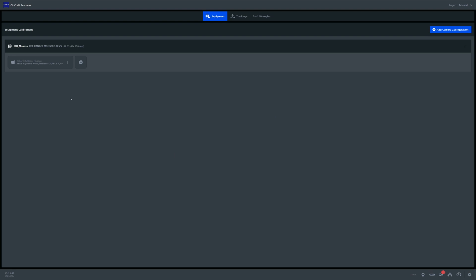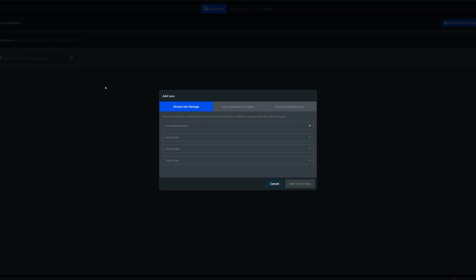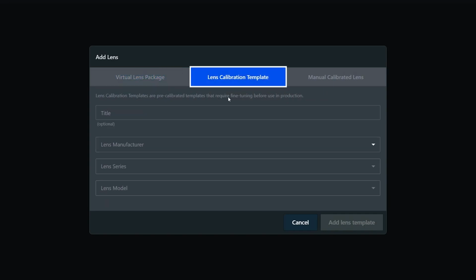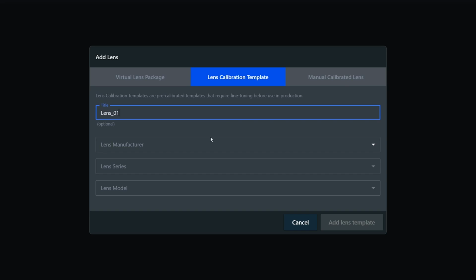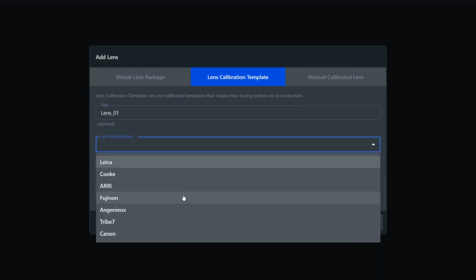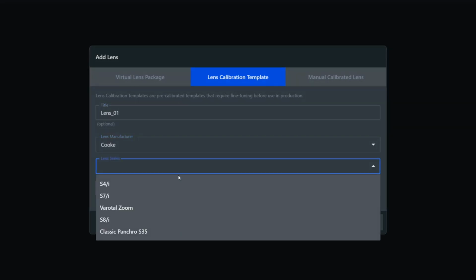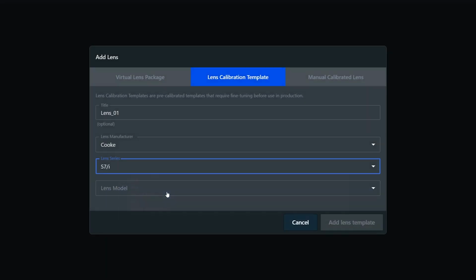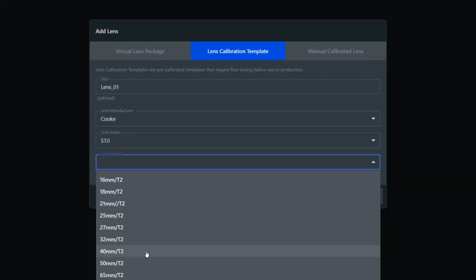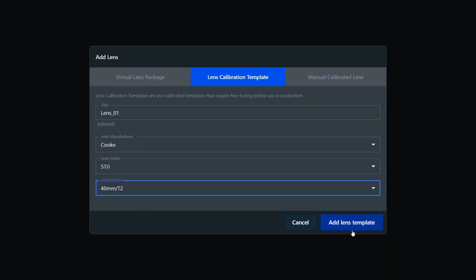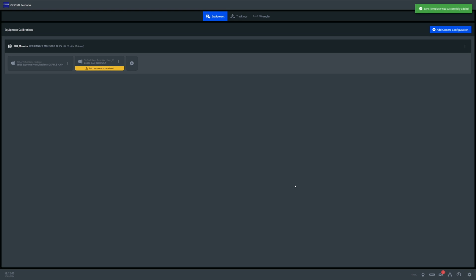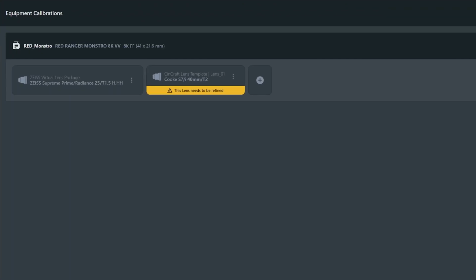For the use of third-party lenses, we have implemented the so-called lens calibration templates. With this feature, you can select from a vast variety of pre-calibrated spherical lens templates, which makes it a lot faster compared to a full manual lens calibration. You can easily select the needed lens in our drop-down menu and start with the fine-tuning process. Here, you adjust the selected lens template to your specific lens that is mounted to your camera.